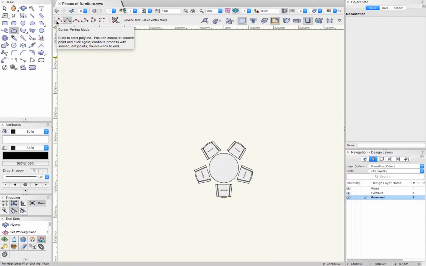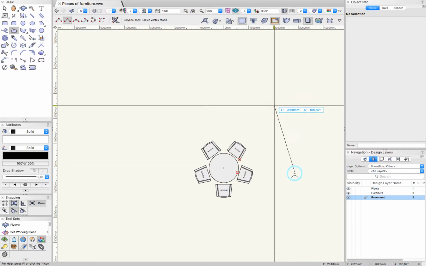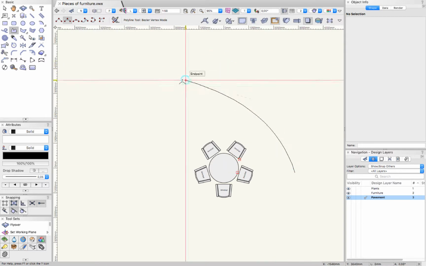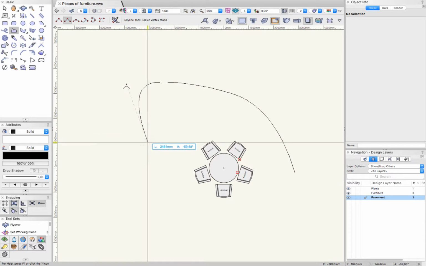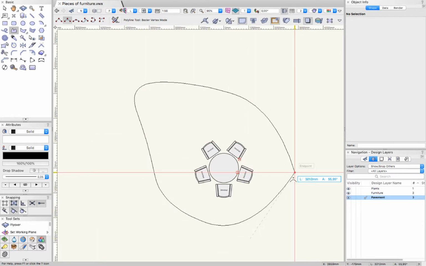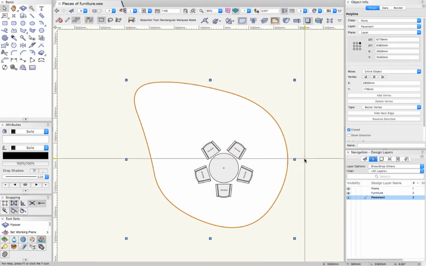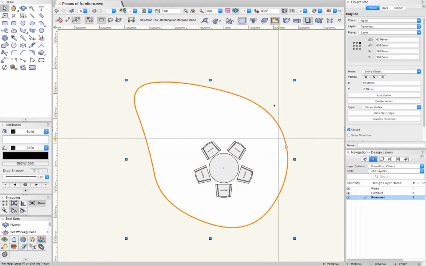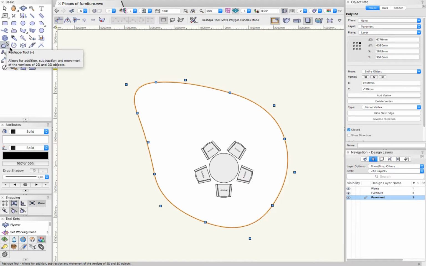There are a few modes here. To solve the task, we'll be using the Bezier vertex mode. Let's start drawing. If you like to modify the shape, you should be using the Reshape tool.